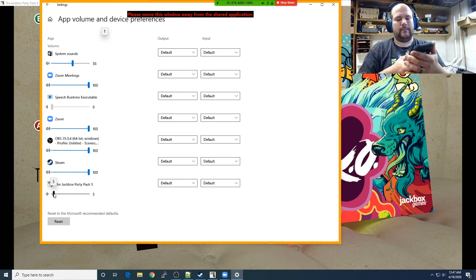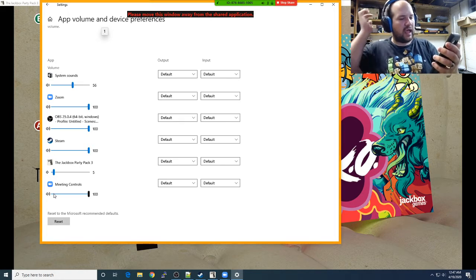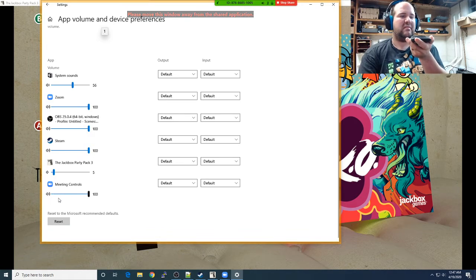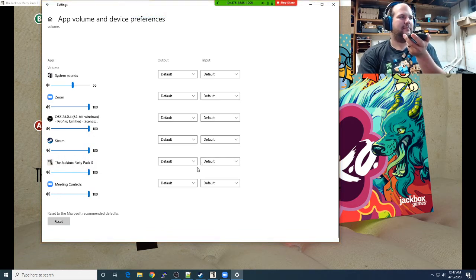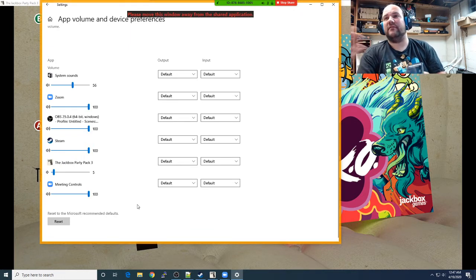So if I was in the meeting, I would be able to hear myself just fine. That's normal volume. By default it's higher, and everyone else is way quieter than that. So I turned it down to 5 for myself. Find what works best for you guys. You would use that to adjust the volume for the games, and that should be all you guys need to get everything up and running.